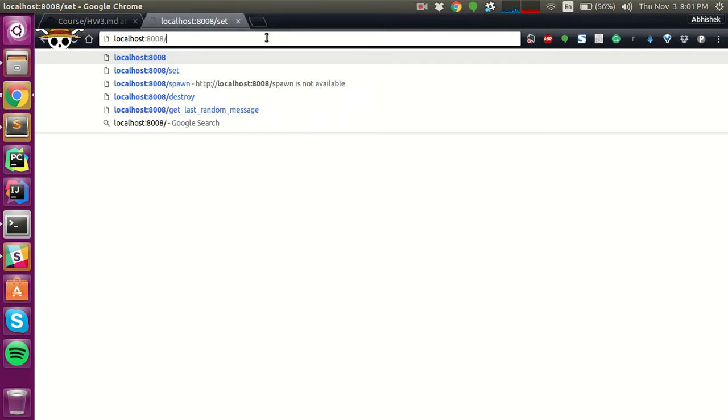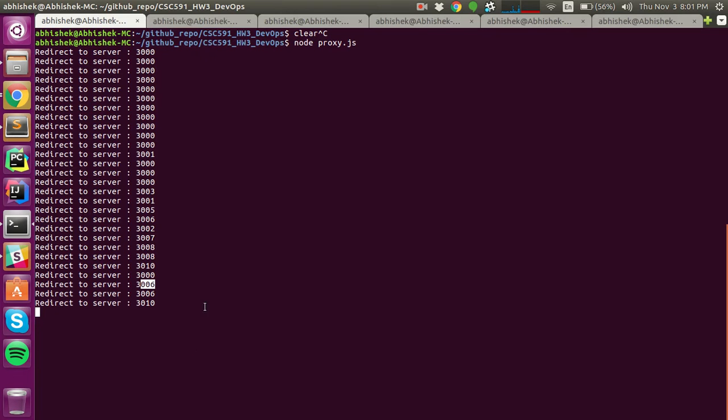Now I will do get. It got me the message, but it got it from 3001. So you can see here that the proxy is randomly choosing one of the available servers, the server which is listening on a particular port and serving the request.